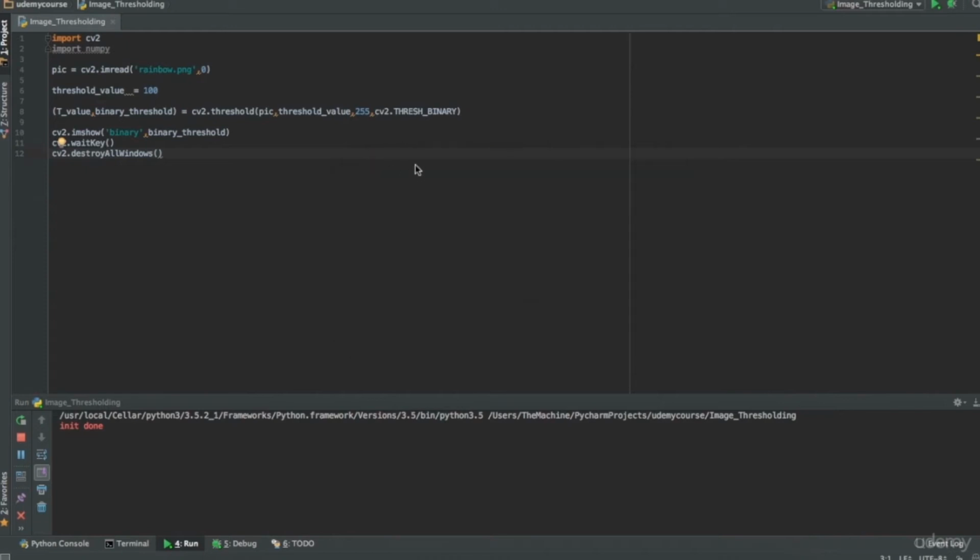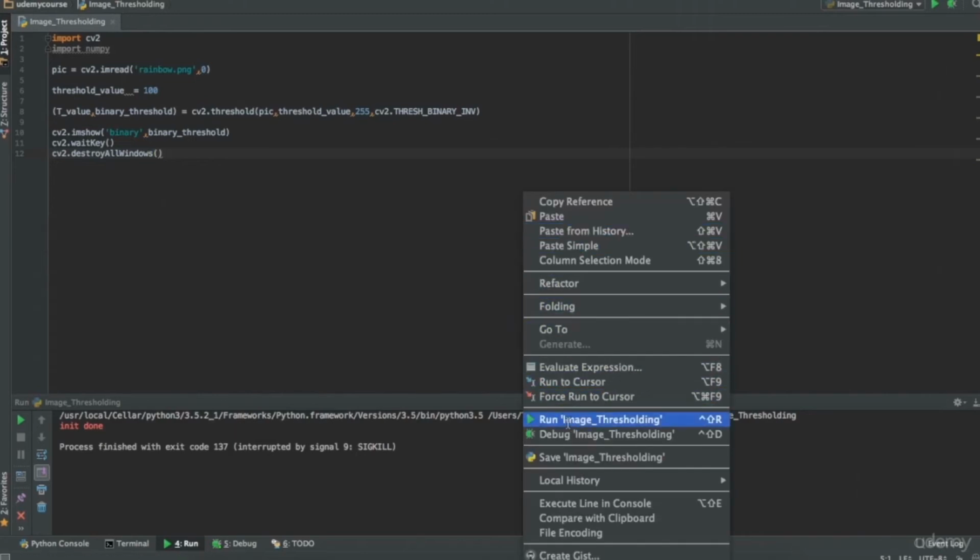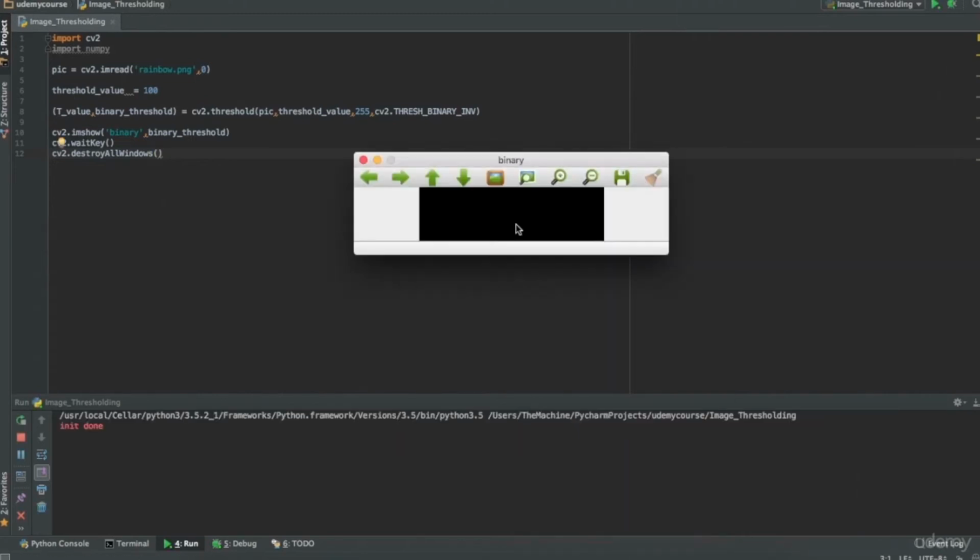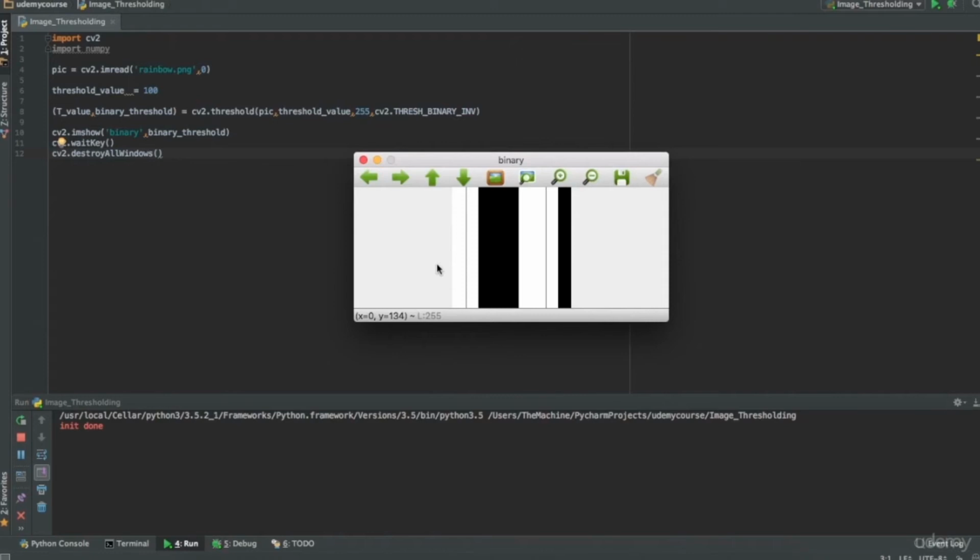There's another function called inverse binary, which is just going to do the opposite of what we did. So in this case, if we defined our threshold value to be 100, and below 100 it's going to be 0, meaning black, the inverse of it is going to be white. So the opposite is true. Everything that we did is inversed.